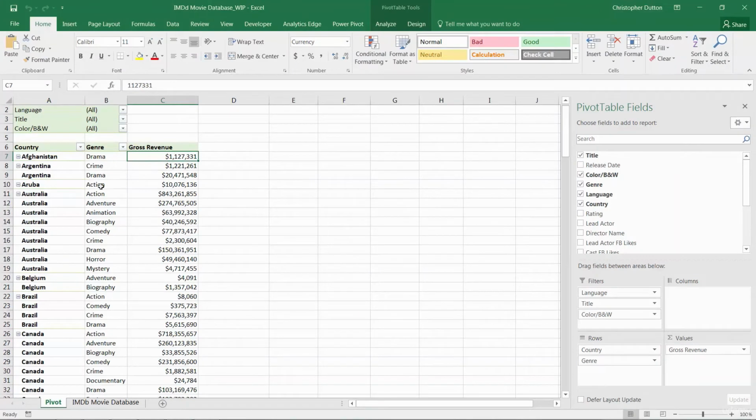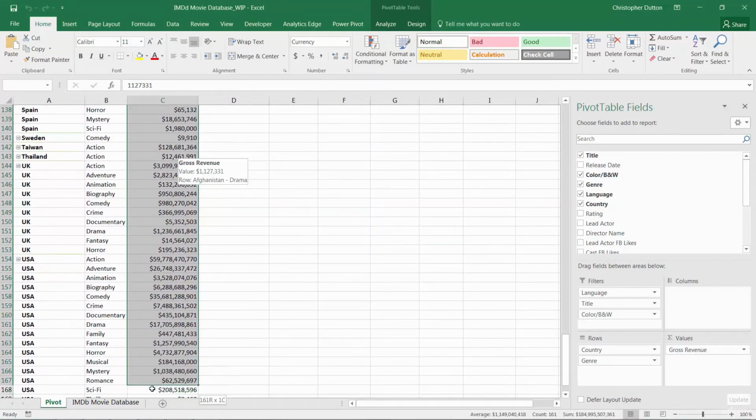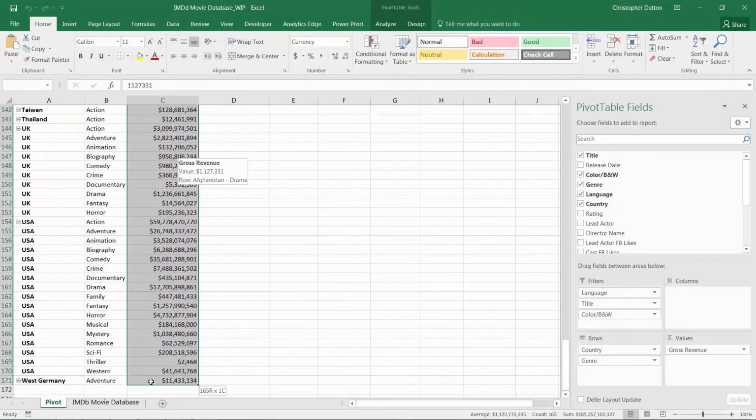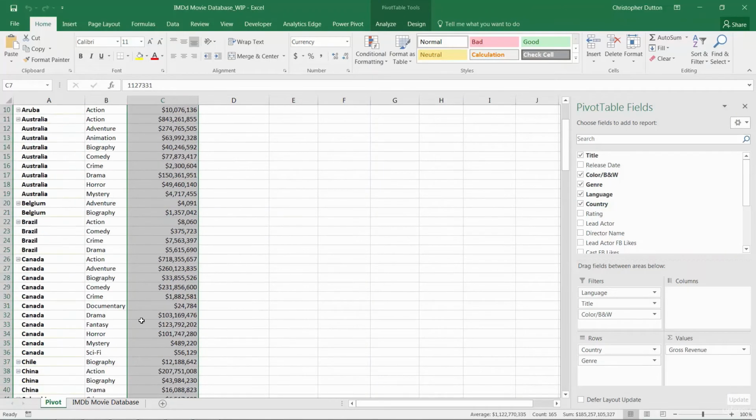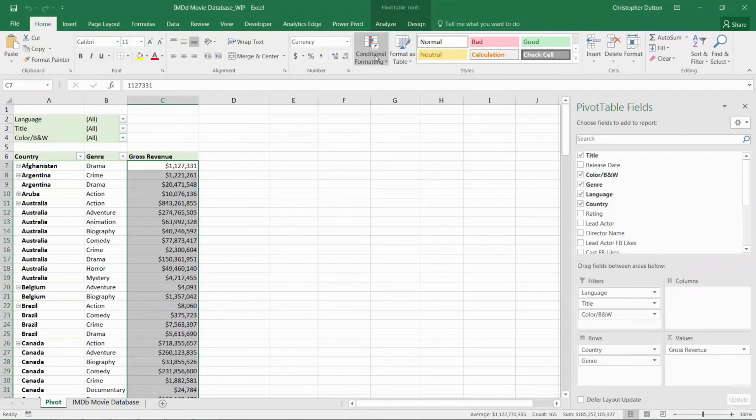All right, so back in our IMDb movie database pivot, let's use some conditional formats here in our gross revenue column to really bring this data to life. To do that, I'm just going to select the entire column of data. I can either drag down or I can use the Control-Shift-Arrow down shortcut. And once I have that whole field selected, in my home menu, I can drill down into the conditional formatting rules.